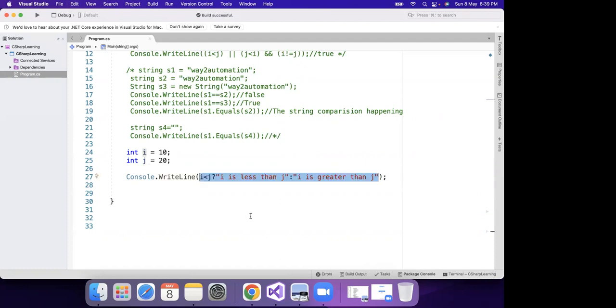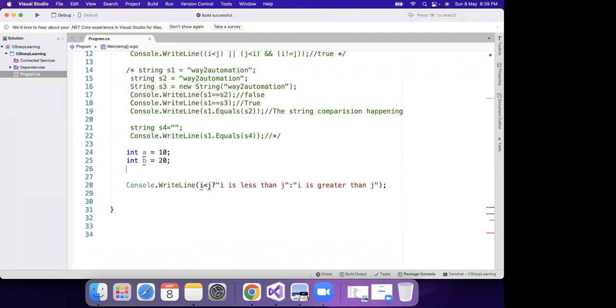Okay. Let me do one thing. Let's say I have two variables, A and B, and one more variable, C, whose value is 30. Now your job is to find out which of these numbers is the biggest, whether A is the biggest, B is the biggest, or C is the biggest. This is what you need to do.